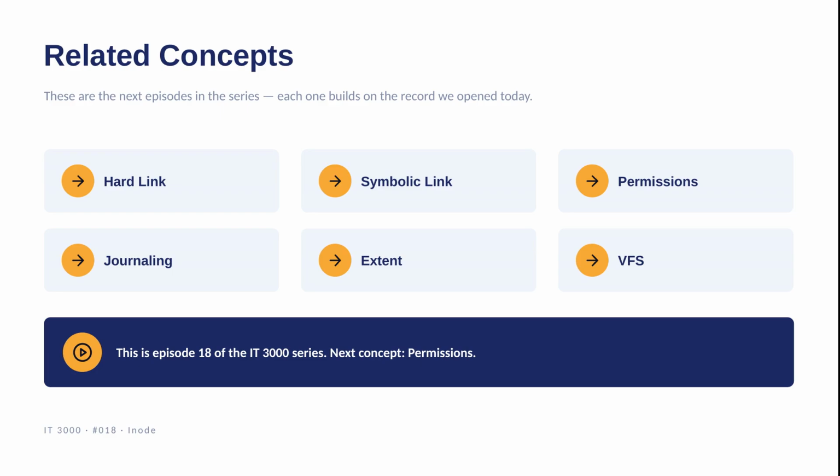And that same shift in perspective is what opens the door to everything coming next in this series. Hard links and symbolic links we've just touched on, but each really deserves its own episode. Permissions, journaling, extents, and the virtual file system. Every one of these sits on top of the inode we opened up today. Next time, we'll follow the thread into permissions and see how identity and access are two very different questions.